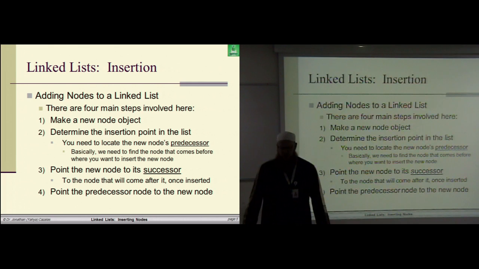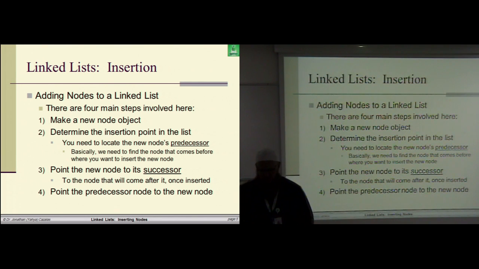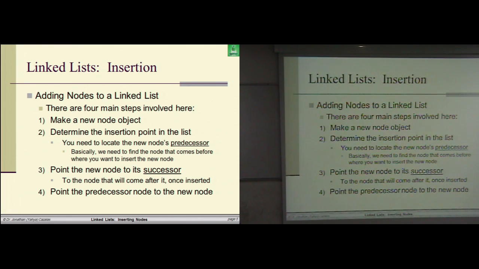We want to insert Umar. So step 1, make Umar. Step 2 is find the insertion point. Khalas, we will show you later how we find it. But we find it. We find out that the insertion point is after Majid. And a help pointer, I'm pointing to Majid. We find that this is Majid, who is the predecessor.